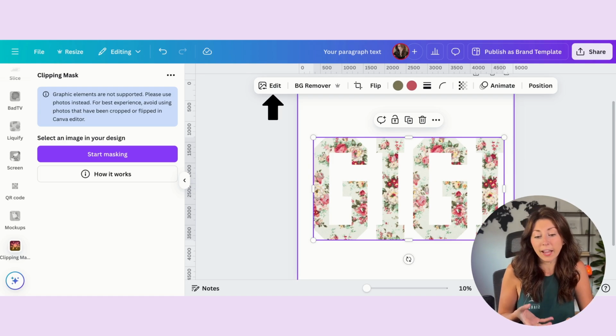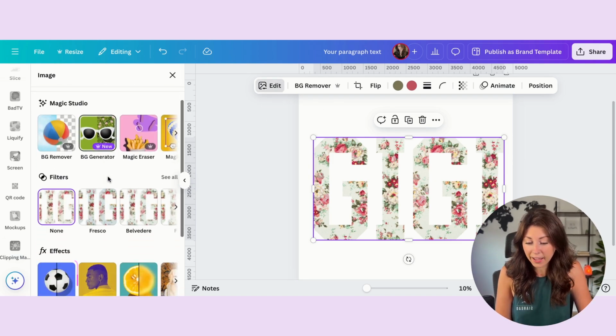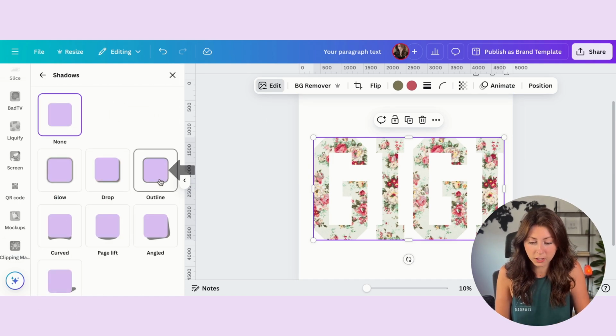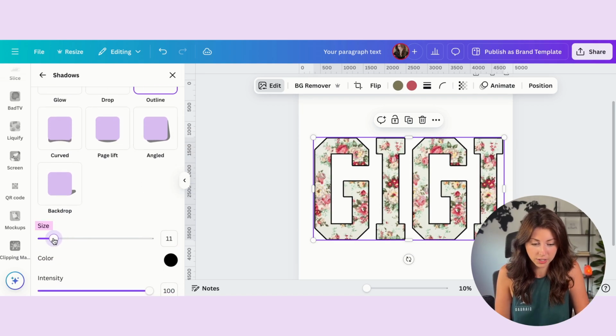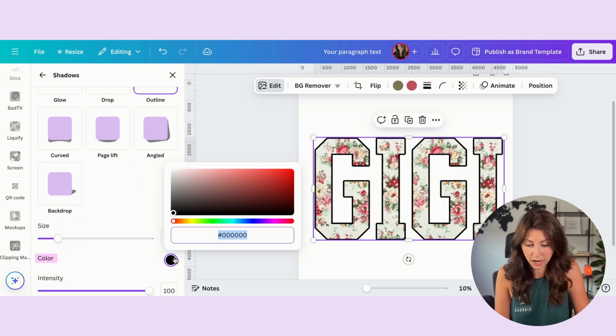And if I would like, I can also edit this and add an outline, because a lot of these do have outlines, just to make them a little bit more visible. I can change the size here. I can change the color to match more of the design as well.